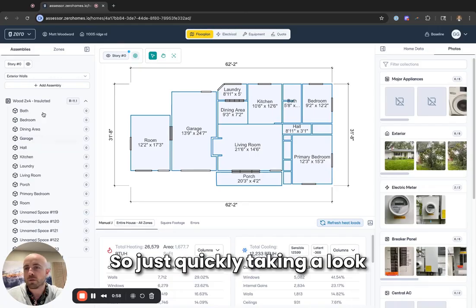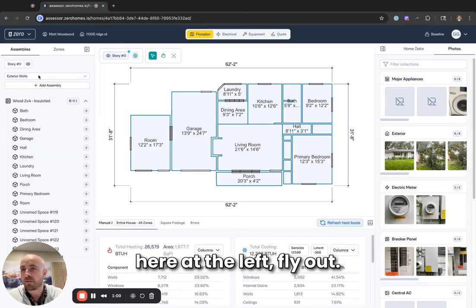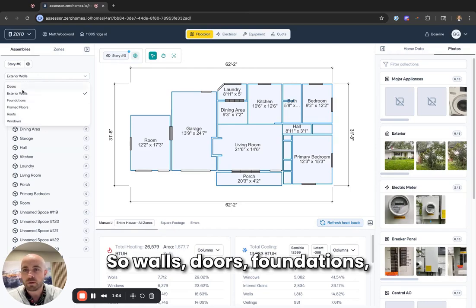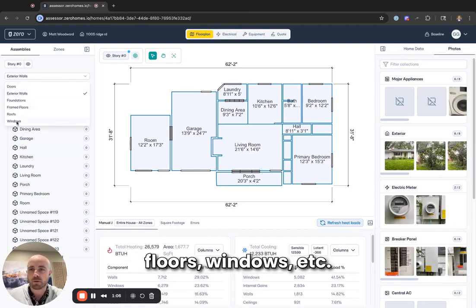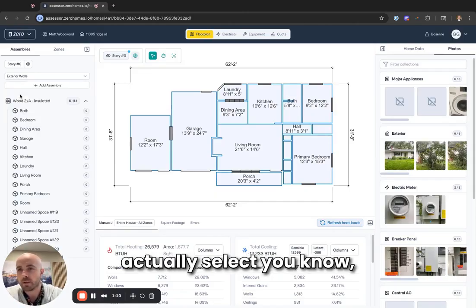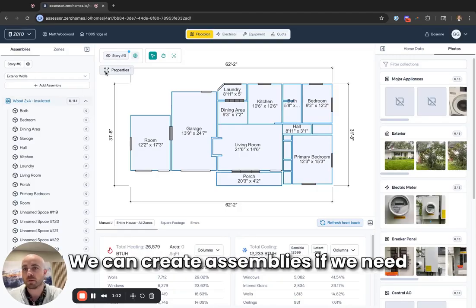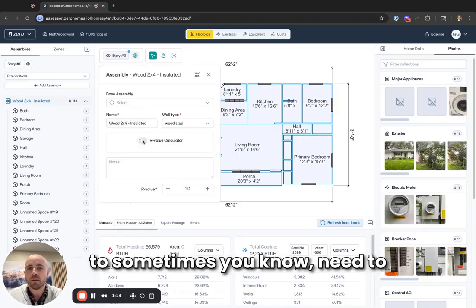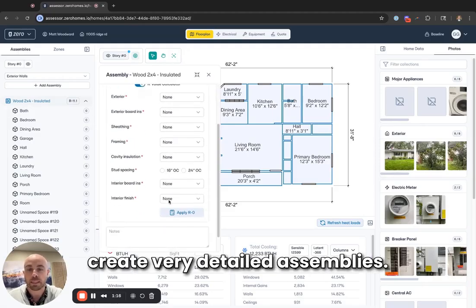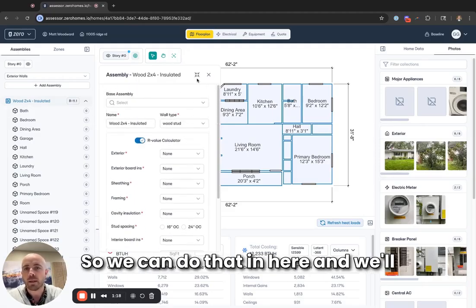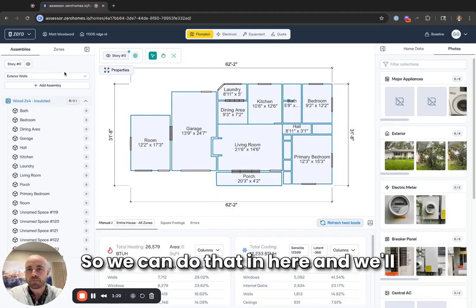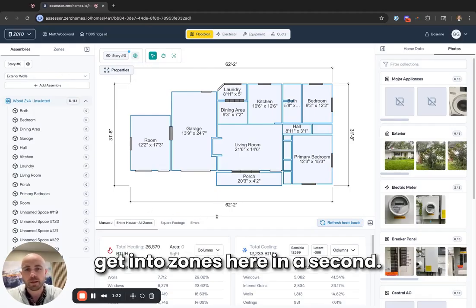So just quickly taking a look here at the left flyout, this is where all of our assemblies live. So walls, doors, foundations, floors, windows, etc. This is where we can actually select individual assemblies. We can create assemblies if we need to. Sometimes we need to create very detailed assemblies, so we can do that in here. And we'll get into zones here in a second.